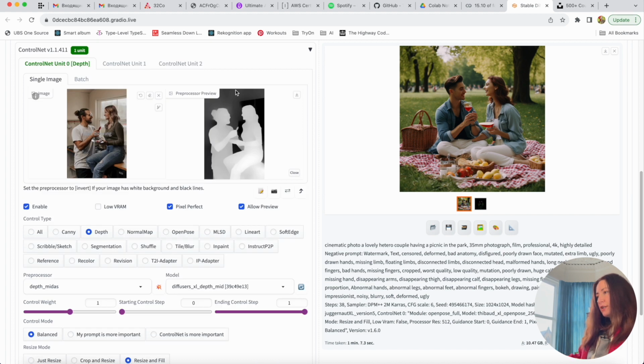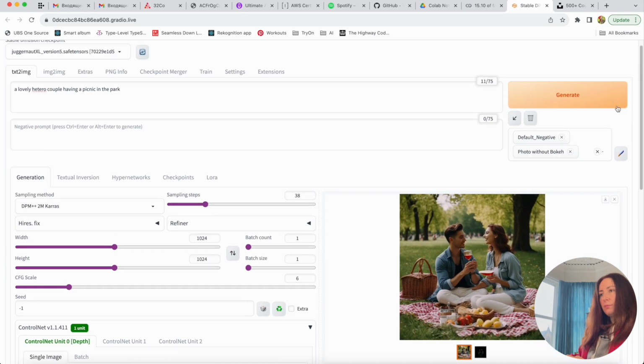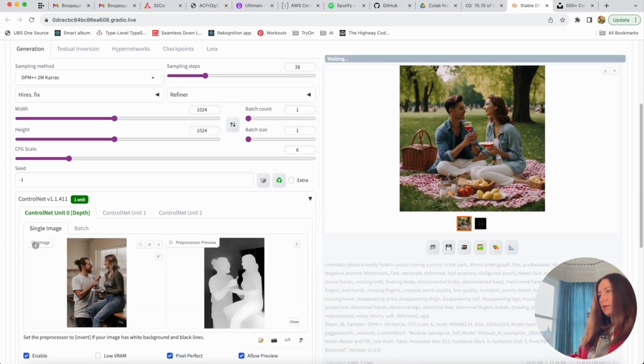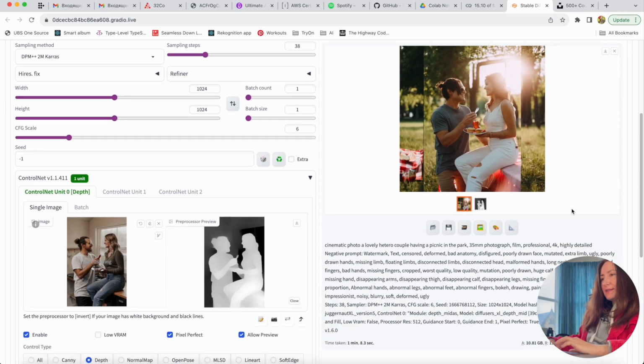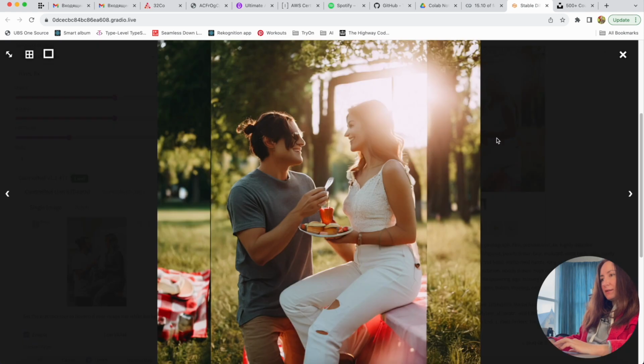Okay, so it generated a depth map here. And now we can just hit the button to generate our new image. Okay, now their position is better, but you see that the background is not perfect. It extended it, but in a very strange way. But what I really like is that it even managed to recreate the hairstyle of the guy.